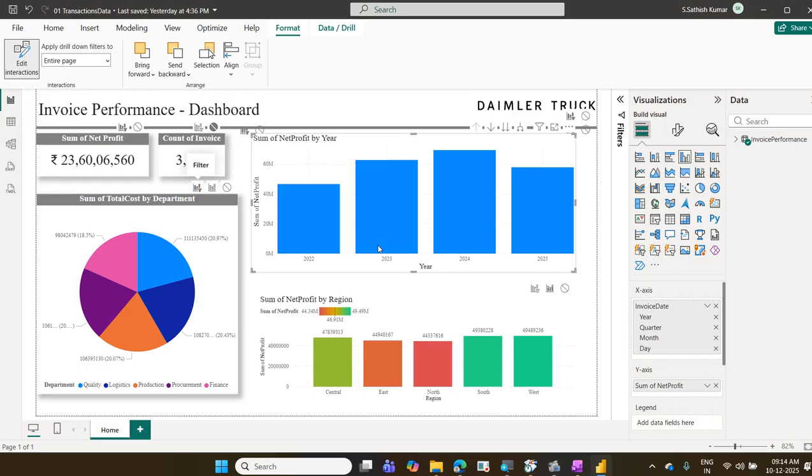Yes. So you decide what you want. Based on this, you can apply your edit interaction. After editing the interaction, please switch off the edit interaction.